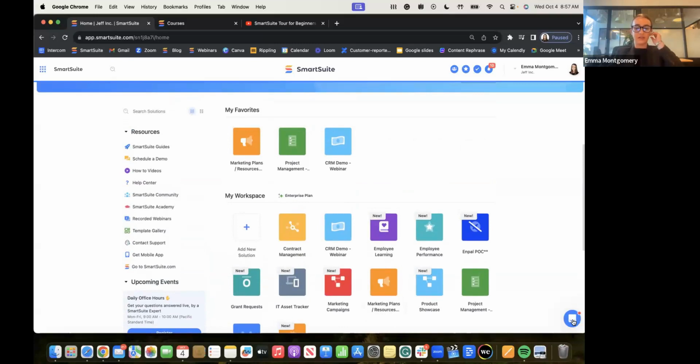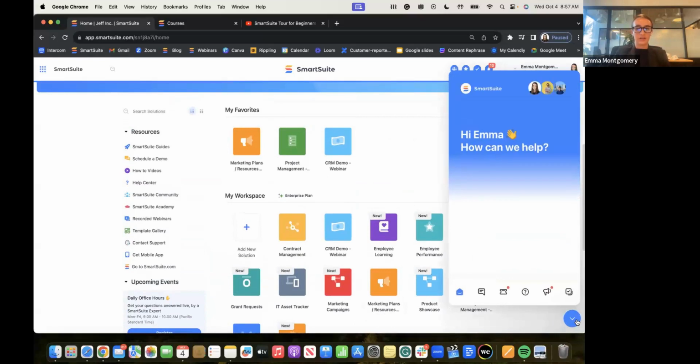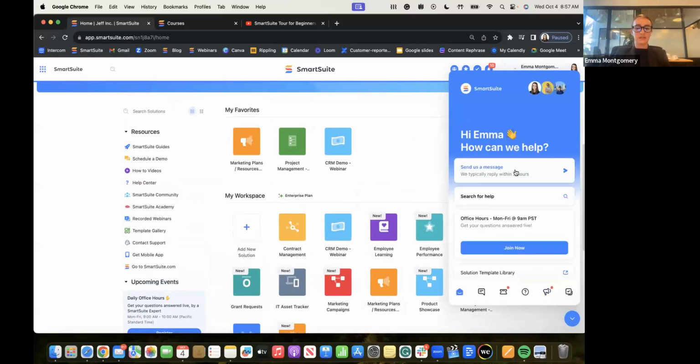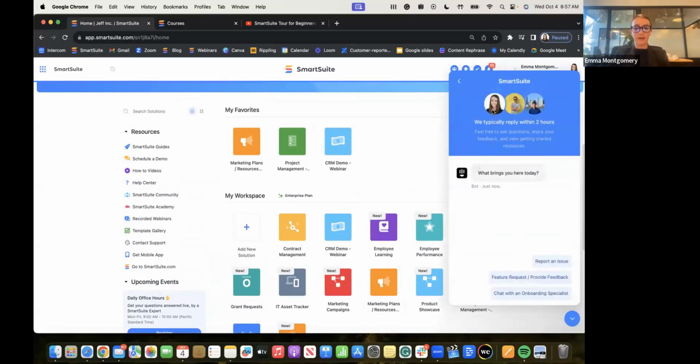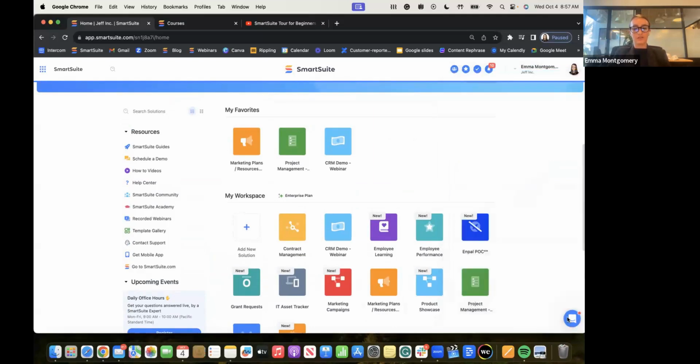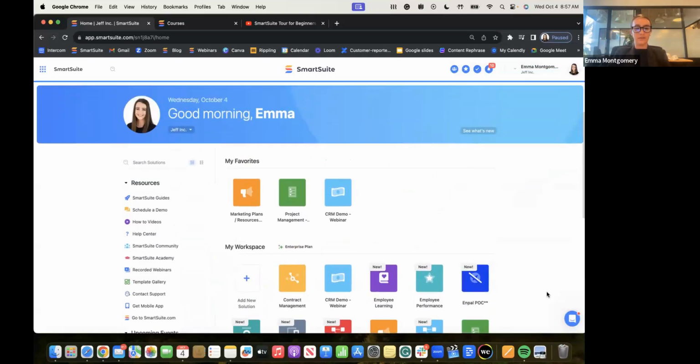If you have any questions as you're getting started, you can select this message icon here and send us a message. You can chat with an onboarding specialist and we can help you answer any questions as you're exploring the platform. But there are many different resources found on the homepage.